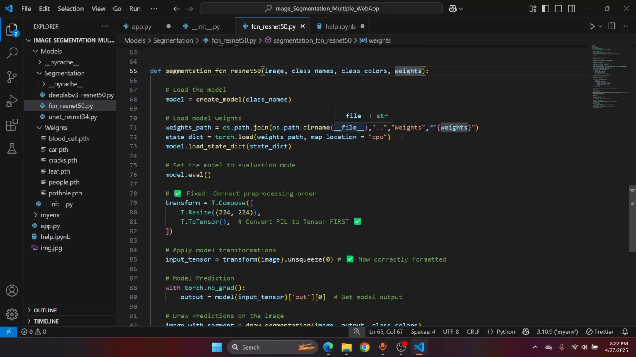Now after getting the weight file, we have to load it. First we have to create the state dict with torch.load. After that we will use model.load_state_dict. We will load the weights file.